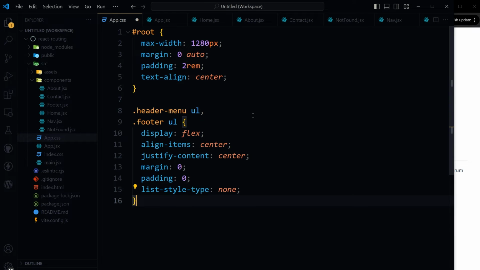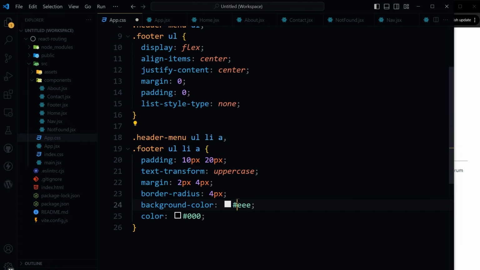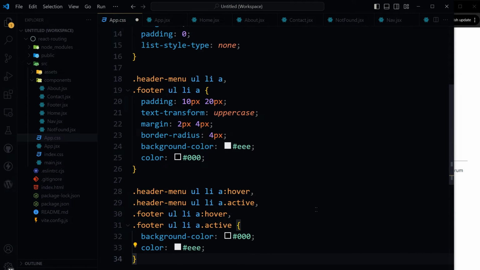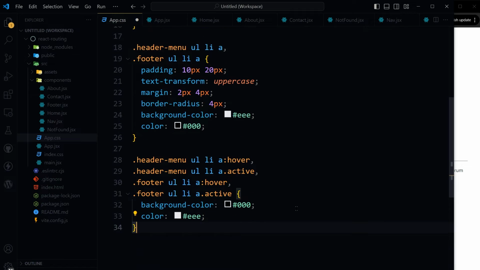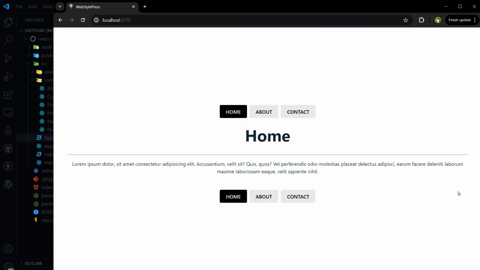In App.css, for the header menu ul and footer ul: flex, align-items center, justify-content center, margin and padding 0, and list-style-type none. Let's style the anchor links. These will have some padding and margin, border radius, color, and here's the hover state. That will be basically the opposite. Background color and color will be changed. And then we have the main area that will have some padding.